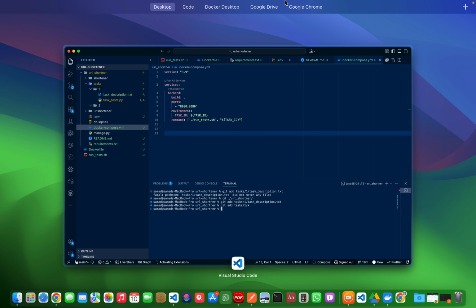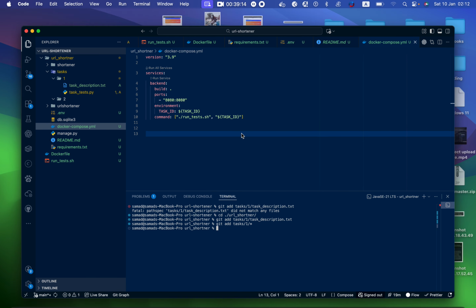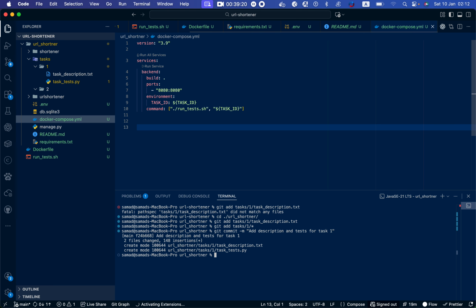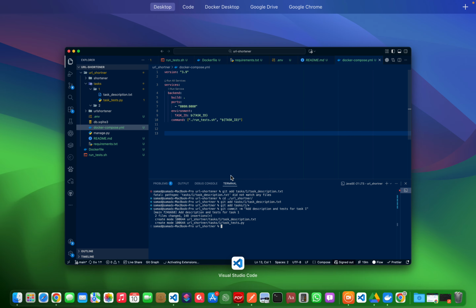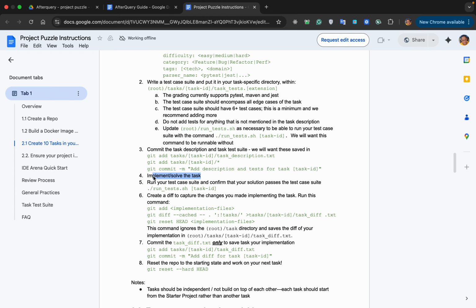Good. So I've copied the instruction again. So I'm going to copy this again, and I'll paste it also. So task ID now, I know my task ID is 1, right? Enter. So now I've done this already, right? So what do I want to do now? I implement and solve the task. So now I'll code it up.